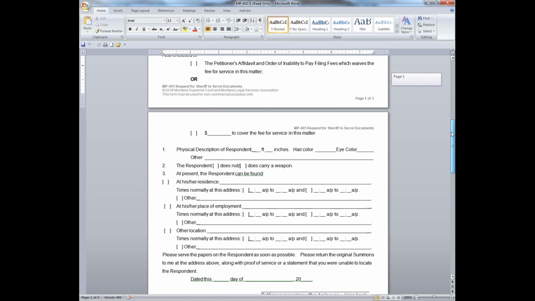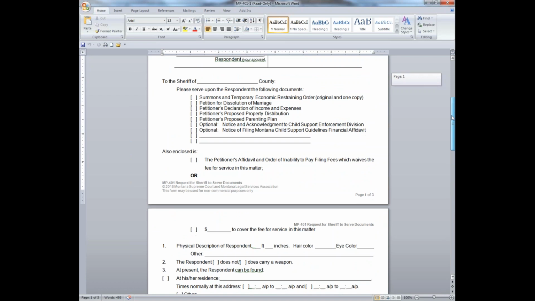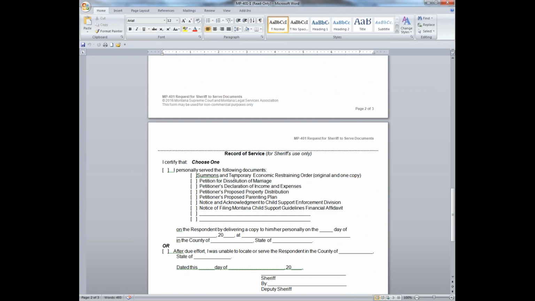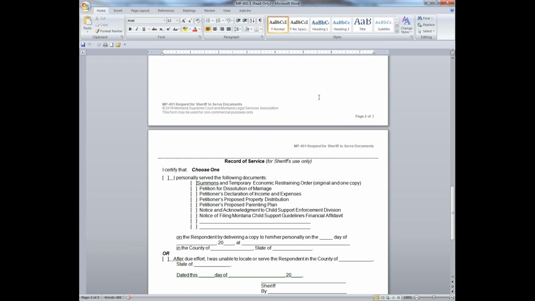So, where to find the respondent, what's being served, and then a separate page for the record of service. What got served, when did it get served, where did it get served for the sheriff to sign off on. So same document, different name is really what I would say about that one.